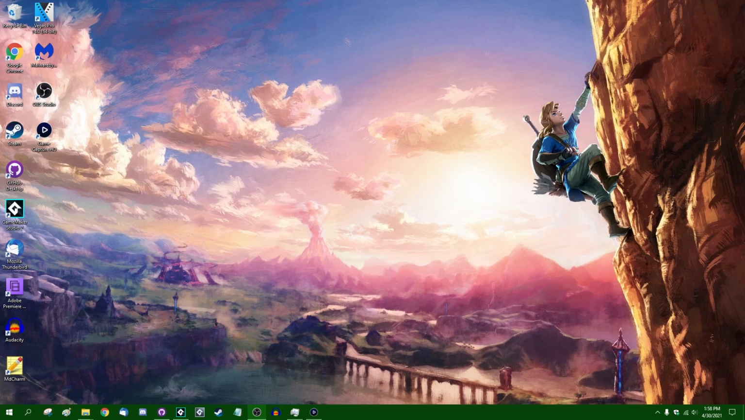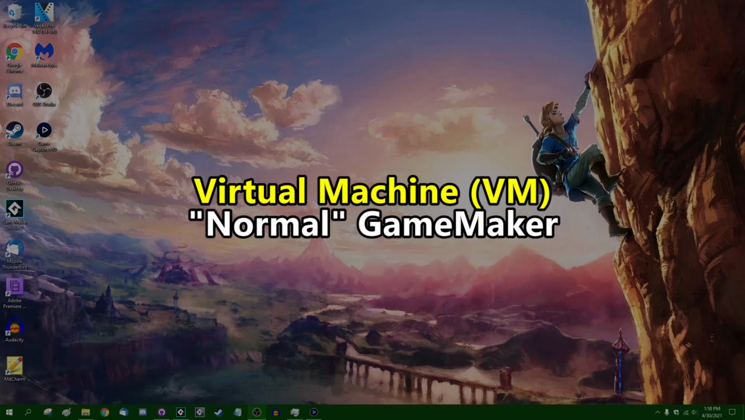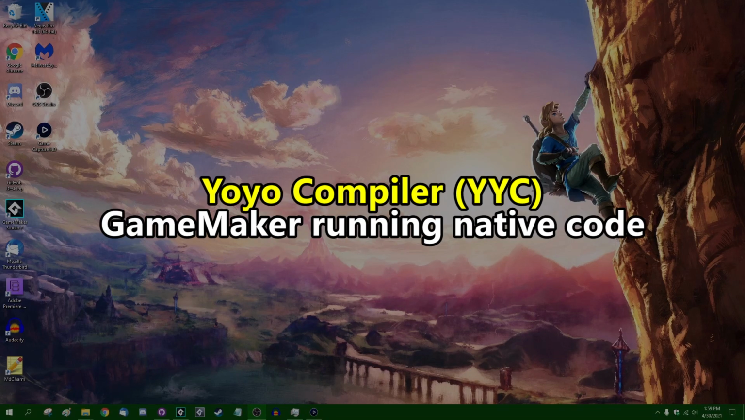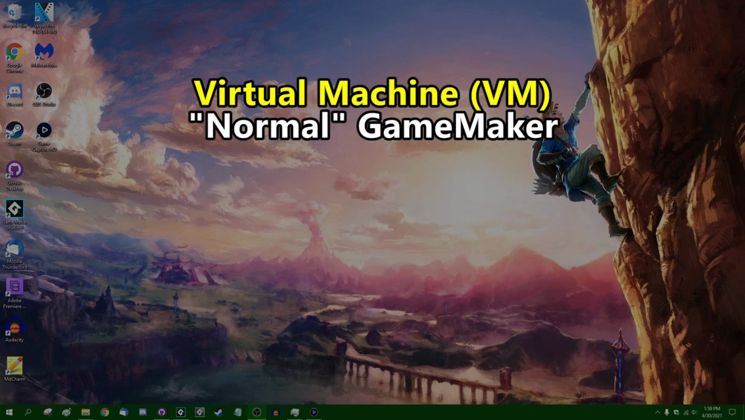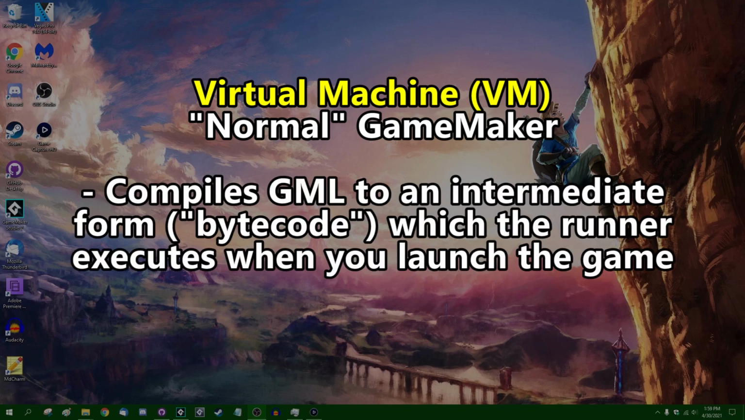So for those unaware, GameMaker Studio has two modes of operation. There is the regular mode that you're probably used to using, which is the GameMaker Virtual Machine, and there is the Yoyo Compiler. The GameMaker Virtual Machine is what is set to run by default and doesn't really require any setup besides just installing GameMaker. What it does when you run the game is it will turn your GML code into a semi-compiled form of what is known as bytecode, which is basically machine code which is specific to GameMaker. It's a custom machine code that GameMaker uses and can execute. And then as your game is running, it just executes the bytecode. And most of the time this is fine, there's not really any problem with it.